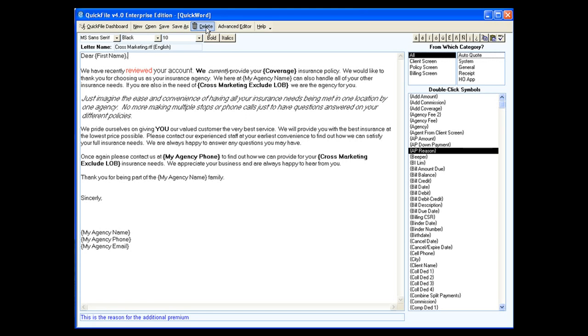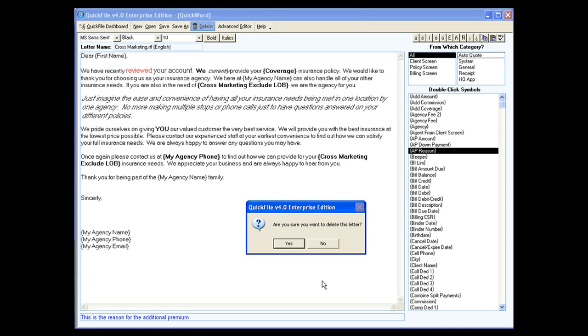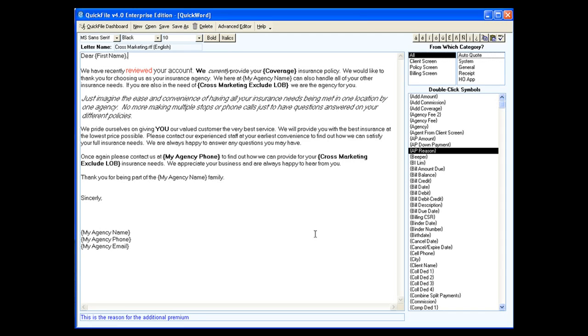We also have delete. Everybody remember, delete is permanent. Okay, when you hit delete, it does give you a warning: are you sure that's what you want to do? So make sure that's what you want. I'm going to go ahead and hit no here.